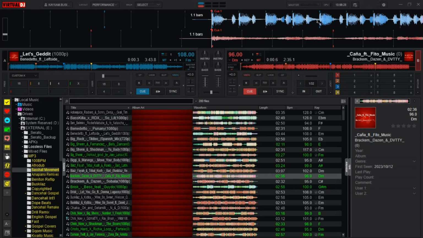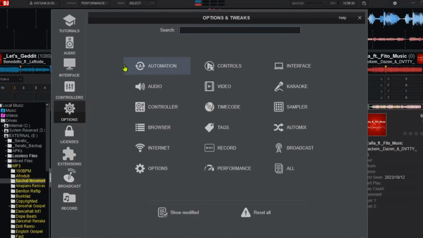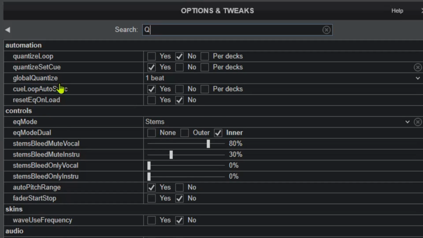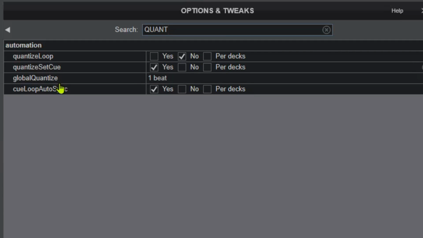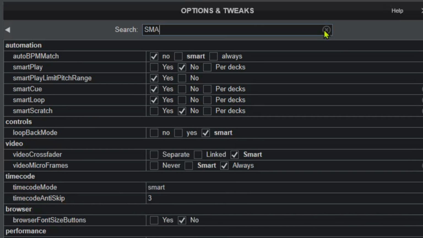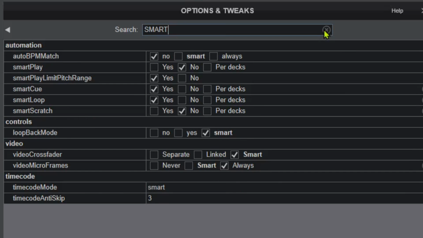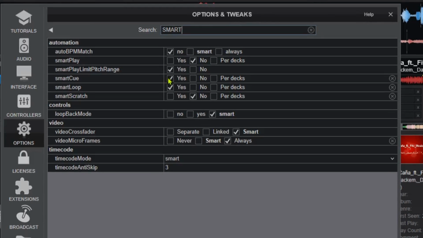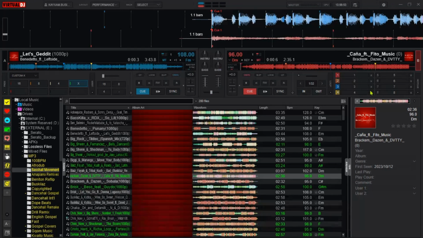The next thing you should always look for is what is called quantize. We're going to look for quantize set cue. You also have to make sure it is set to yes. And then the last thing under here, you should look for what is called smart cue. Smart cue is also here, and if you have it, you should also have it checked to yes. Those are some of the things that you should do.